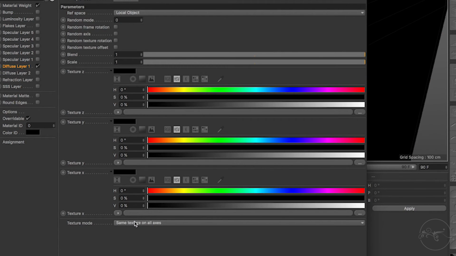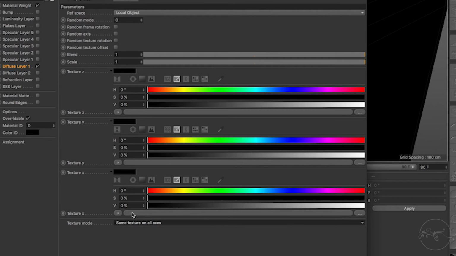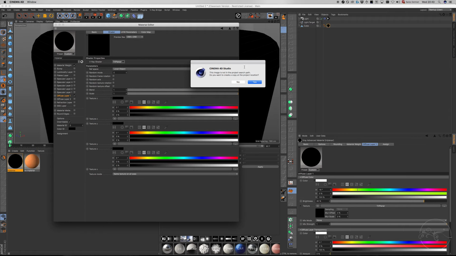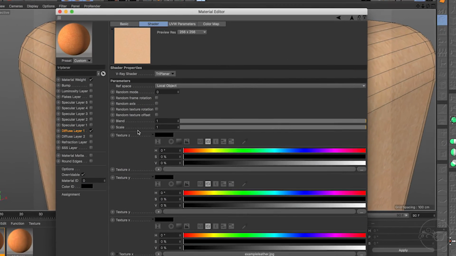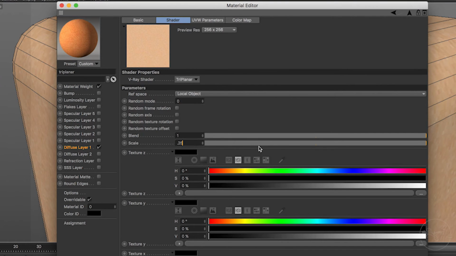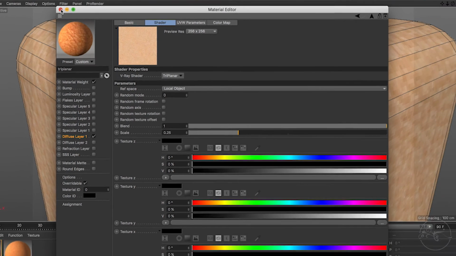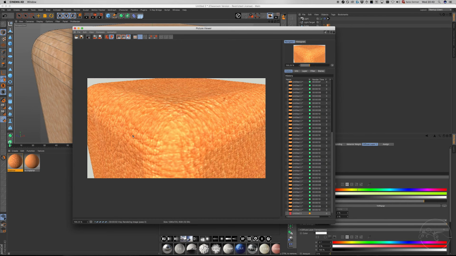Next step, you should decide whether you want to use different textures on each of the three axes. I usually use the same texture here. Then we will select our example texture here. Here we go, and that's basically it. I know that this example needs to be scaled up by reducing the scale value, a little bit counterintuitive, but that's how it works. And then we can render this and look what's happening right now.